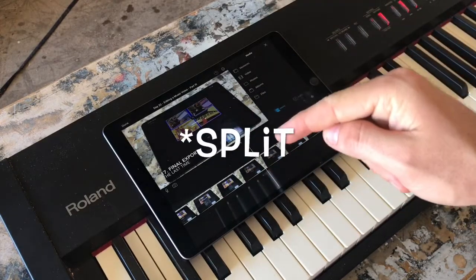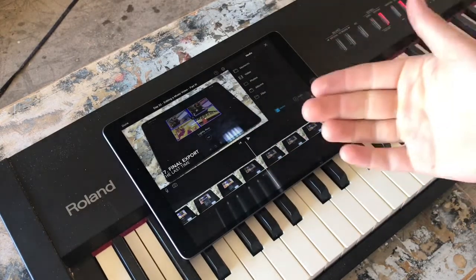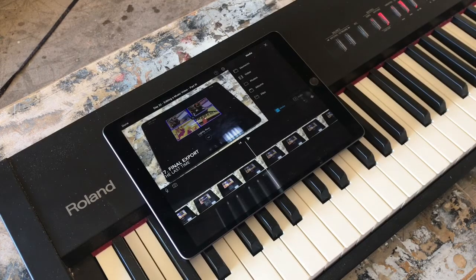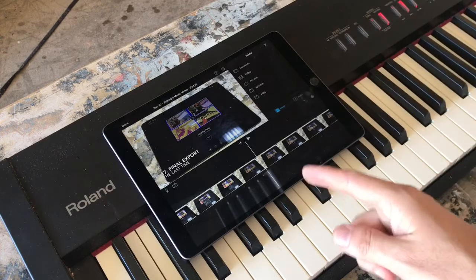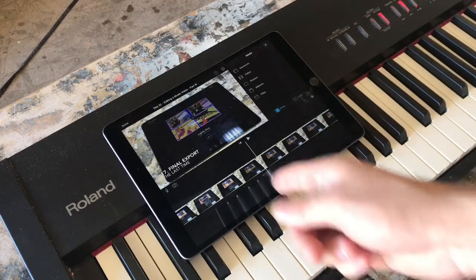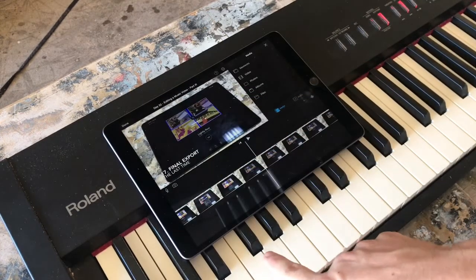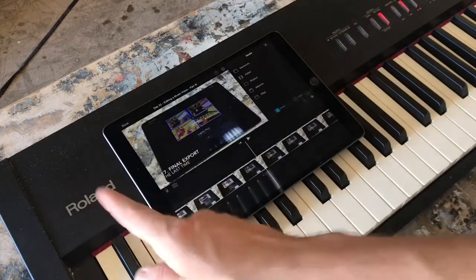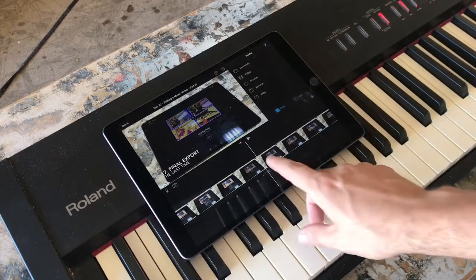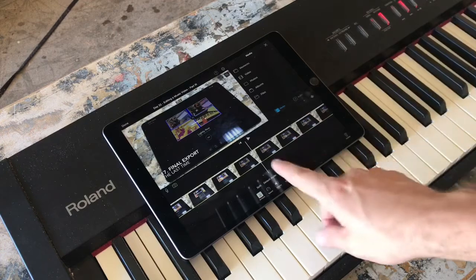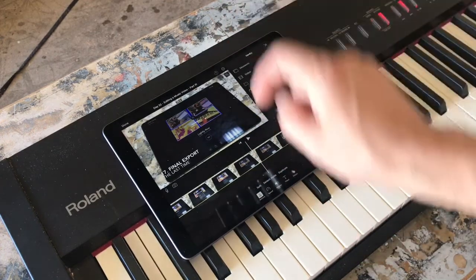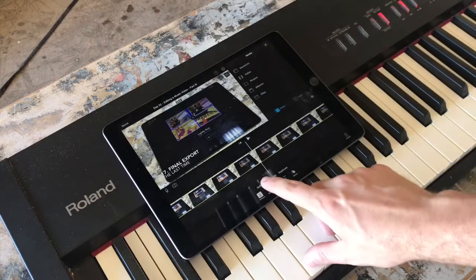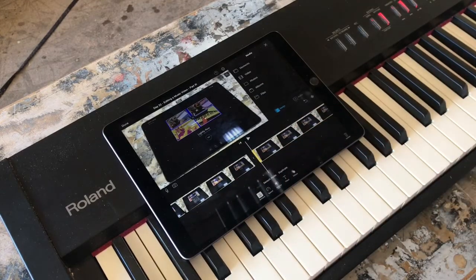The snip function is still called, not snip, split, different S word. The split function is still called split. So whenever you have two parts, you have the first part over here and you have the second part. If you want to split them, you still tap and put that cursor where you want the split to be, and then you select the split option, and that will still split it up into two.